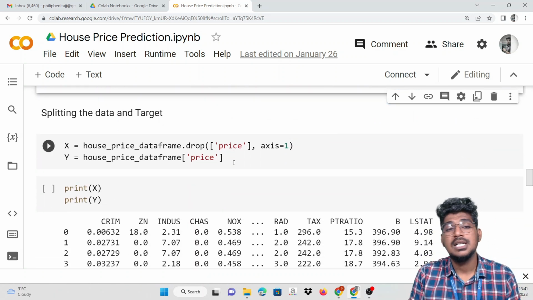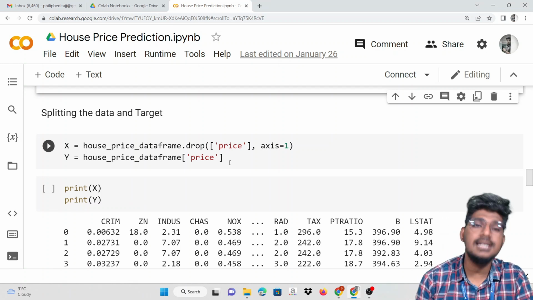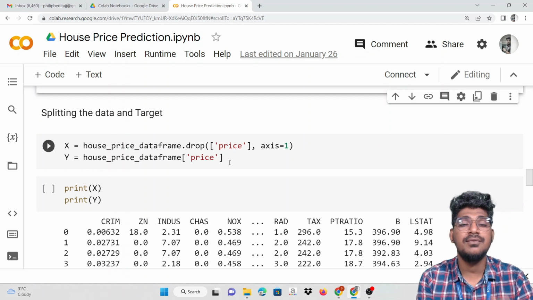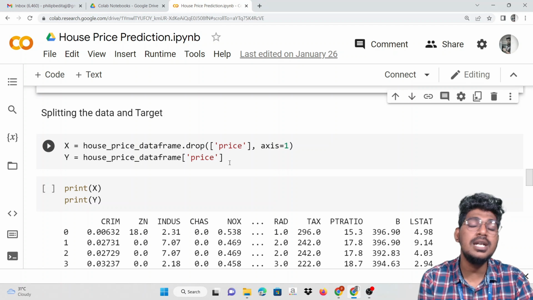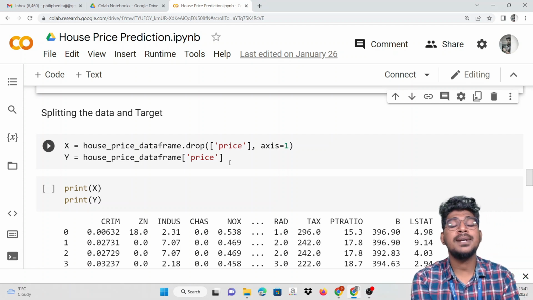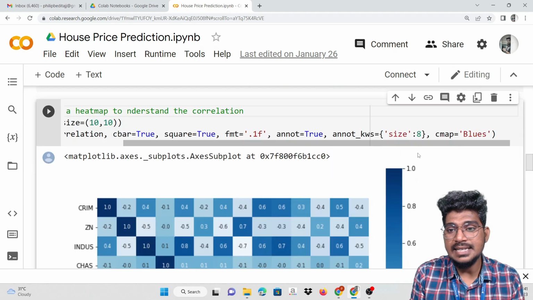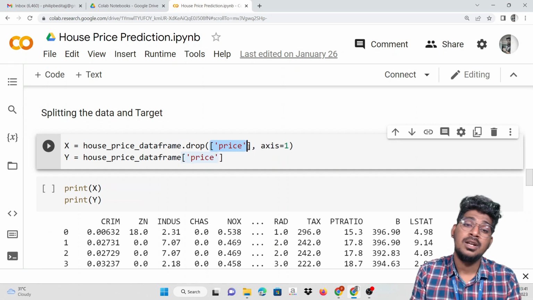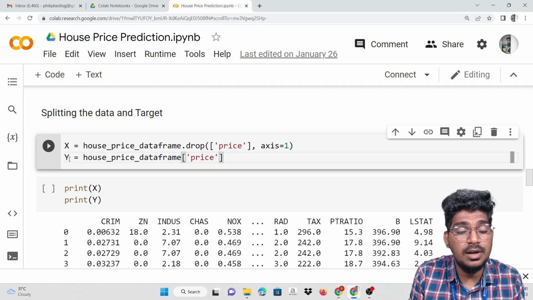Now we are going to split the data, that is independent data as well as dependent data. We are going to store the value of independent data in X and the value of dependent data in Y. So house price data frame dot drop here. This column is not needed because this is the dependent data. So we need to drop this one, and this is the dependent data for Y.